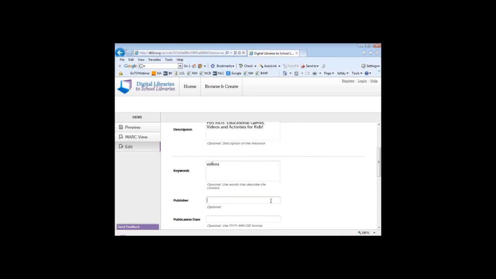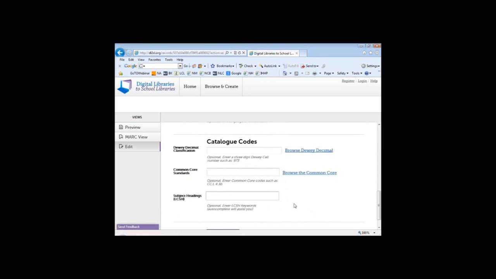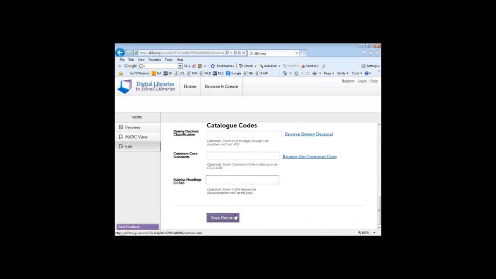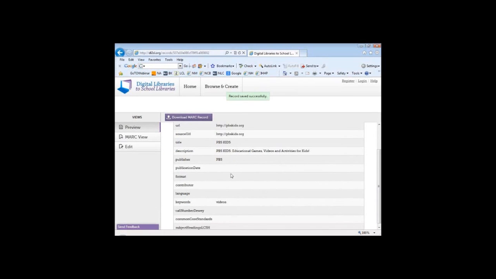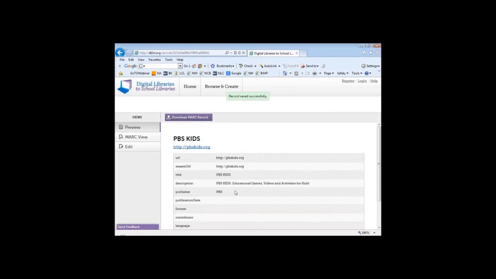So this is different than the other ones, in that it's not necessarily 100% created for you, but it gives you a template that you can work from. And then it will pop up a record for you. Obviously, you would probably put more information in there, and then you can download the MARC record and import it into your own catalog.